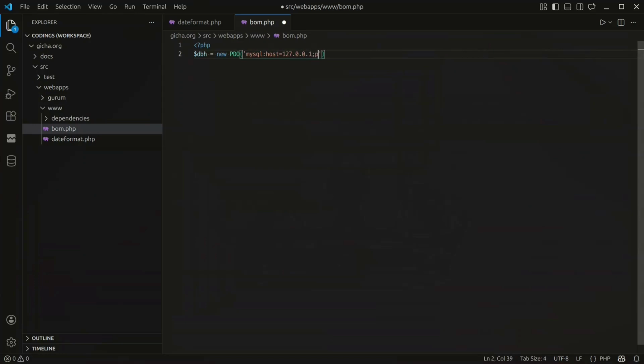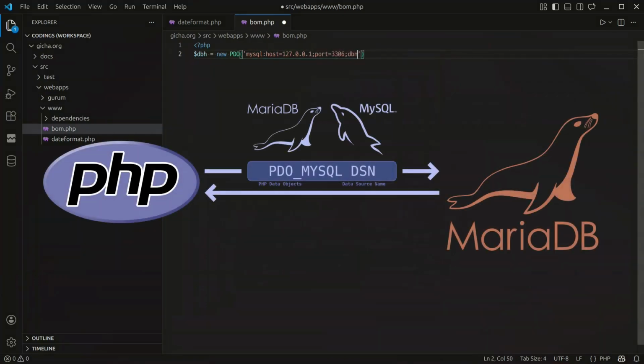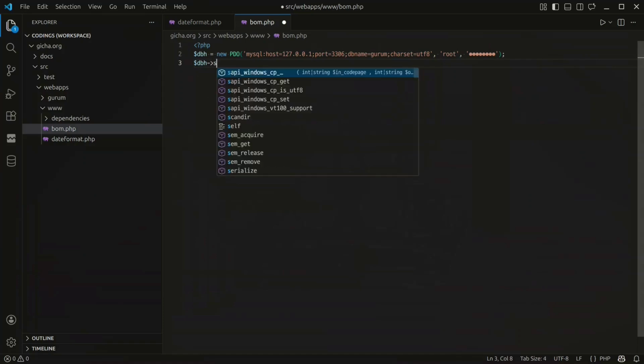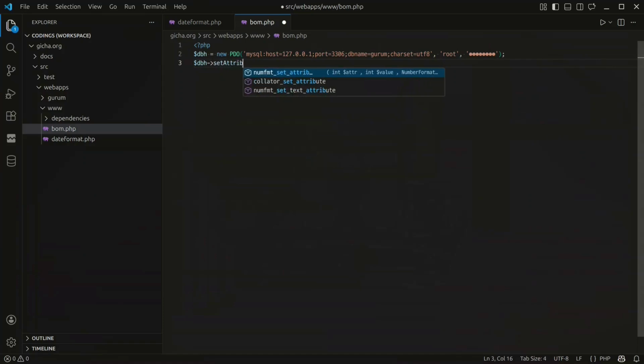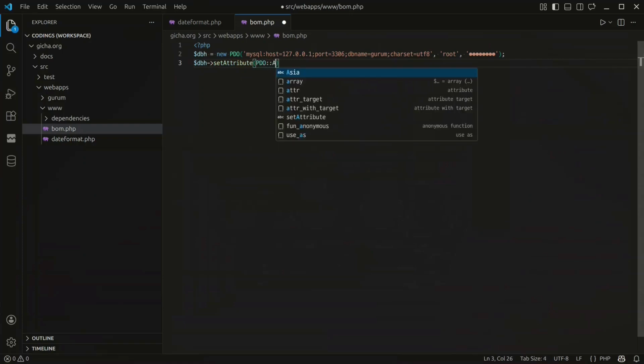The DSN stands for Data Source Name. A MySQL DSN allows you to connect to MySQL and MariaDB. If you are connecting to other DBMSs such as PostgreSQL or Oracle, you should configure the appropriate DSN. Once the PDO object is created, you can use generalized code that is not coupled to the DBMS. I will configure it so that a PDO exception is raised in the event of a database error, allowing for stable error handling using a try-catch block.